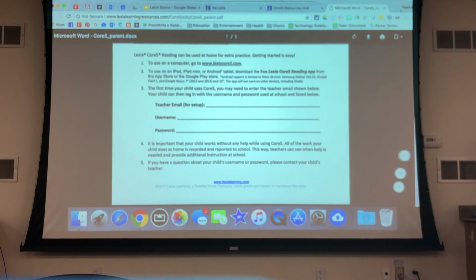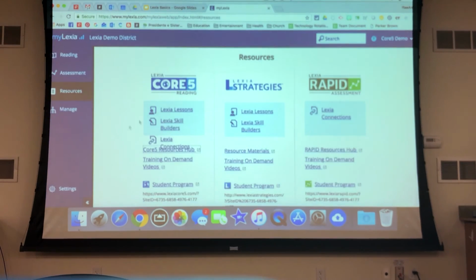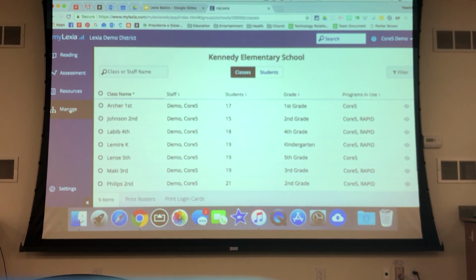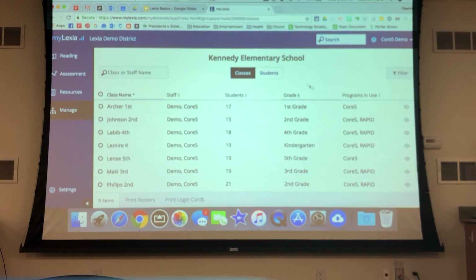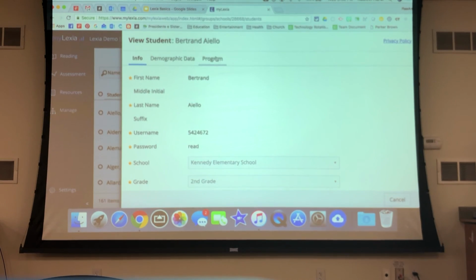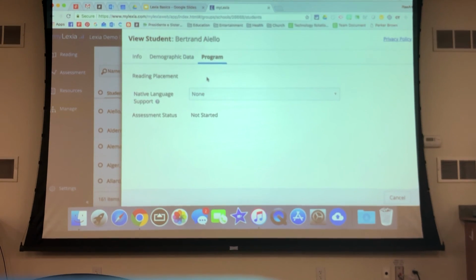All right, I think probably that covers most of what I wanted to show all of you. The only other thing I wanted to quickly show you is this manage button. This is where teachers can go in, and this is showing the different classes. And if you go here, you can actually see the students. I can't do it because I'm on a demo account. But if you had a real account, there would be a pencil right here, and you would click on that pencil, and that's where you would be able to go into the program and change the reading placement right here. But because I have a demo, I can't do it.